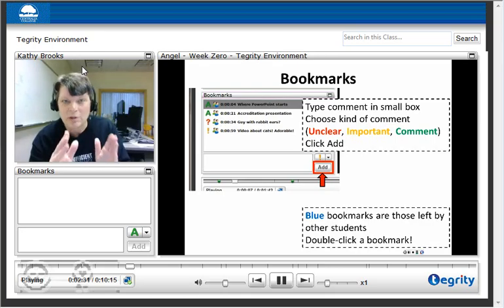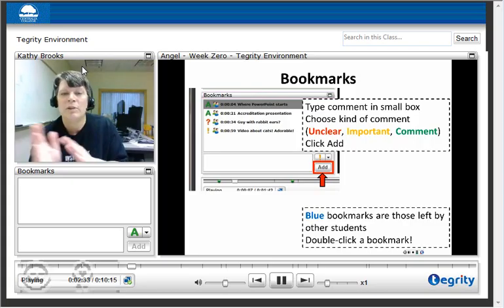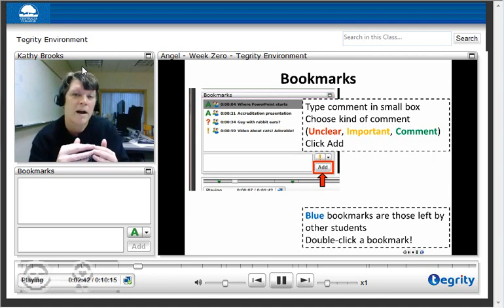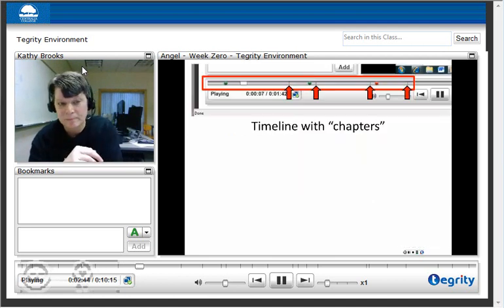Also, your teacher can see these. If your teacher goes back and looks at a lecture and finds this one spot where a bunch of people have marked it's unclear, that's a really good thing for your teacher to know, and perhaps they can go back and clarify that. So that's a nice thing to do.